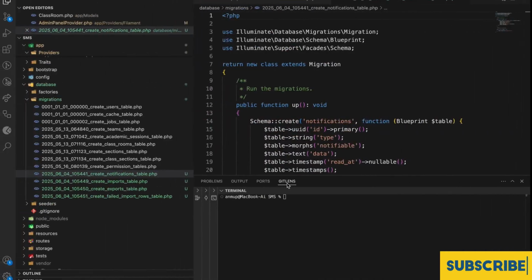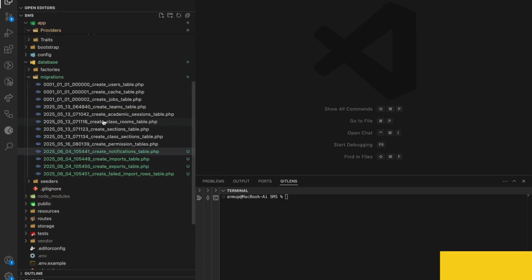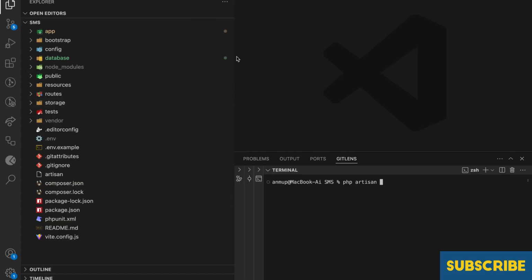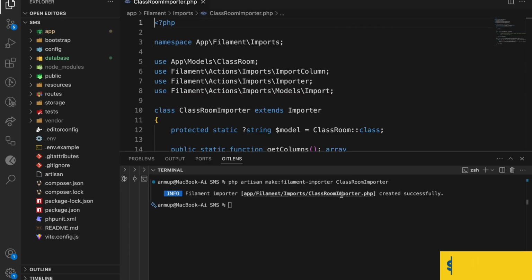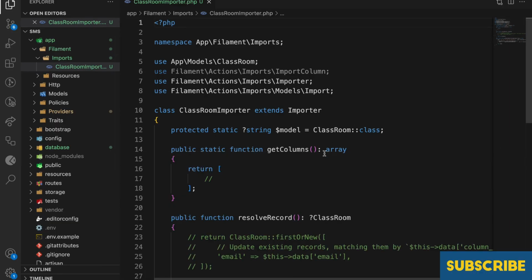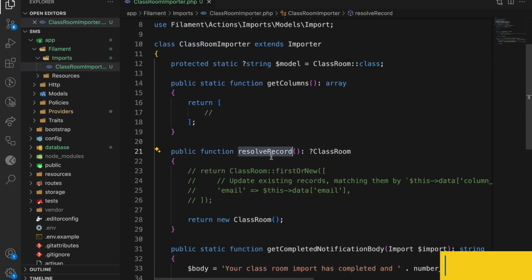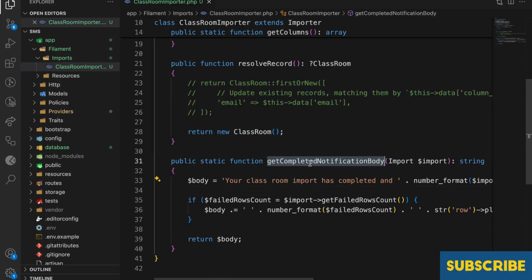So after that, the first step is for us to create an importer class. So for that, what we are going to do is PHP artisan make filament importer, and the class name will be ClassroomImporter, let's say. So if I go here, you can see I have the model Classroom, it's perfect. I have a resolve record, this is how we want to save the record. And similarly we have the notification body.